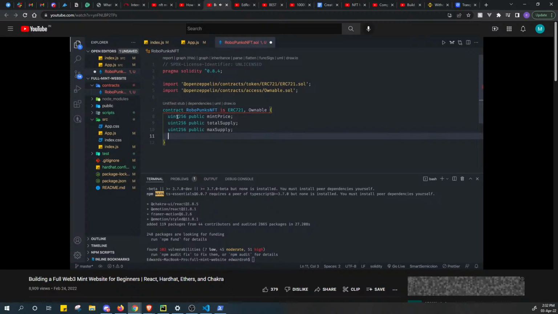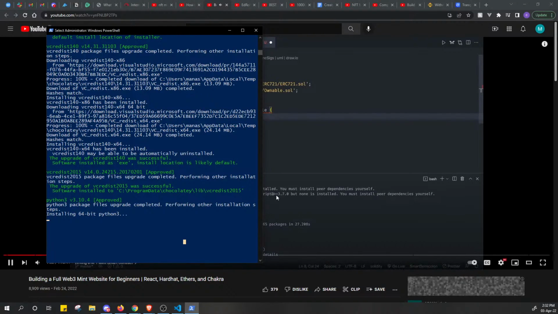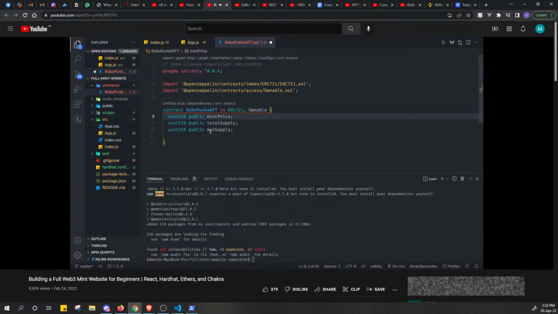These variables, by the way, are uint256. So these are basically numbers. There are different versions of uint, but for now we're just going to use 256, which is 32 bytes. But that's the main storage you want to use for the uints to be safe. So mint price is going to be the price of the mint. Total supply is going to be the current number of NFTs while you're minting. If there's 10 NFTs that were minted, the total supply will be 10. Whereas max supply is the maximum number of NFTs that will be in the collection.